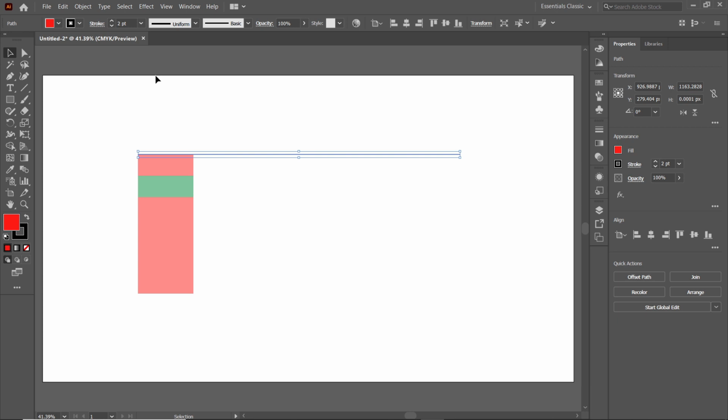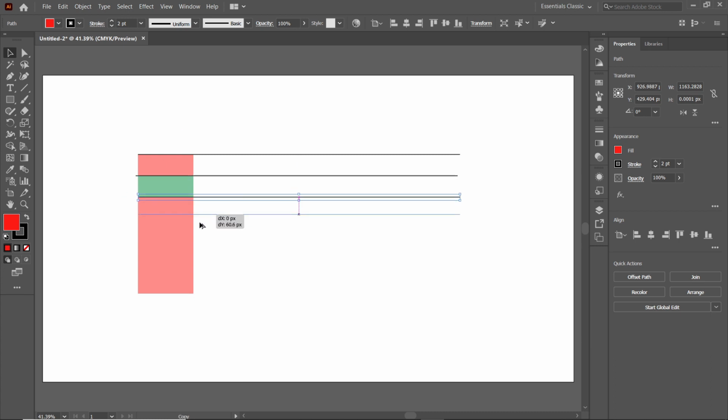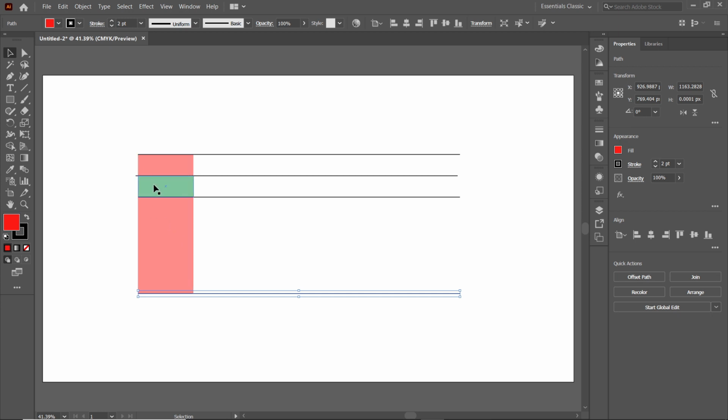And now we have to duplicate this line. So simply hold down the Alt key, then hold down your left mouse button and drag it at this intersection point. Again repeat the procedure by holding down the Alt key like this and again at this corner. Now we don't need these rectangles, so simply select them and press delete.